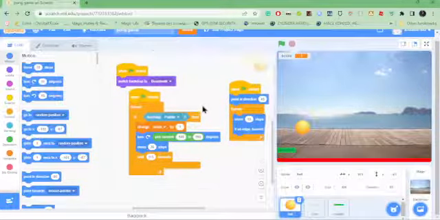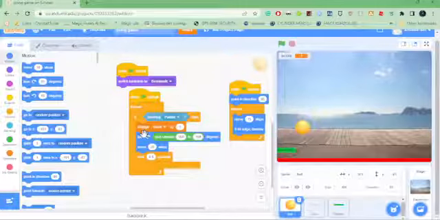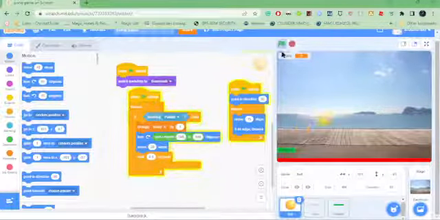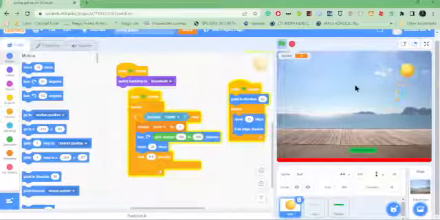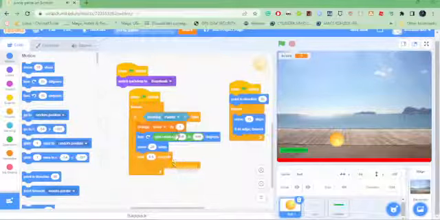Now let's get into it. Forever if touching paddle, so it's constantly checking if it's touching the paddle. If it touches the paddle, then it changes score by 1. So we score 1 point. Here is 0, and as you see, it scores 1. It adds 1 each time it touches the paddle.